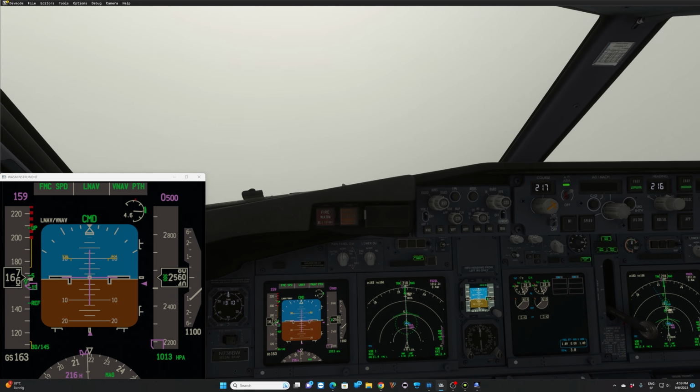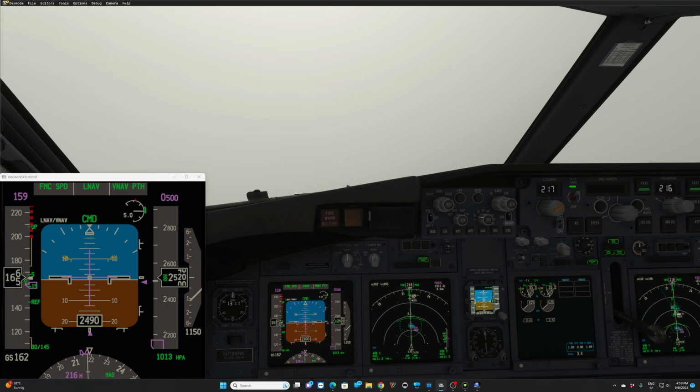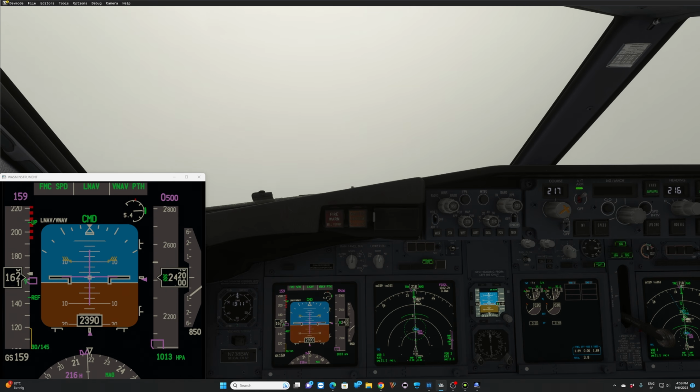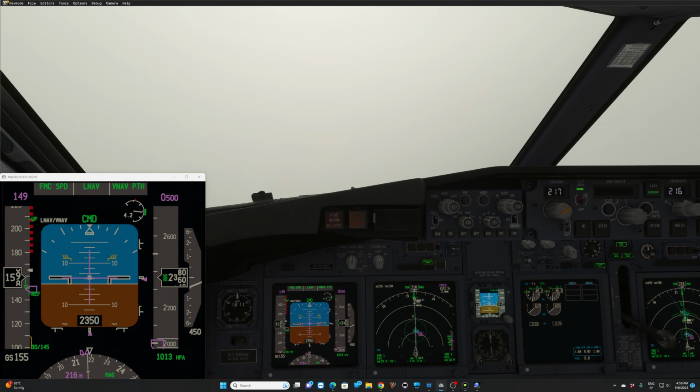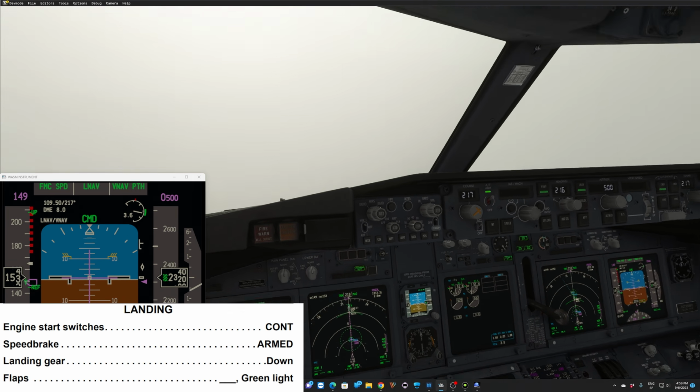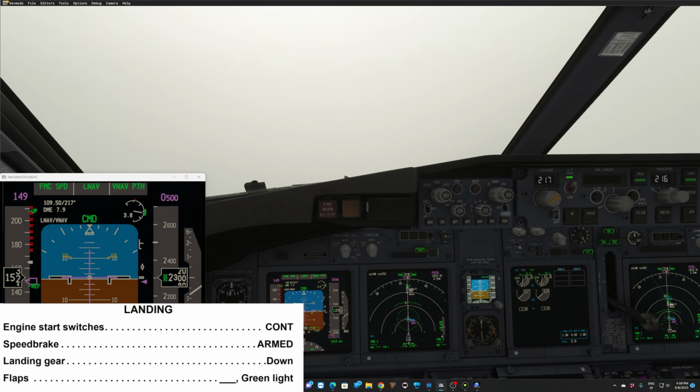Alright, so that was a trap. That's one of the traps you can have on that aircraft. I show you now another trap. Let's go for final flap setting, flaps 30, and we do the landing checklist. And then I will show you another easy trap that we see in training. Alright, so engine start switches, they are on continuous, speed brake is armed, landing gear is down, and flaps 30 green light.